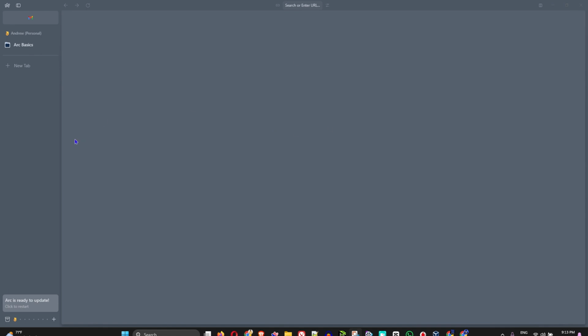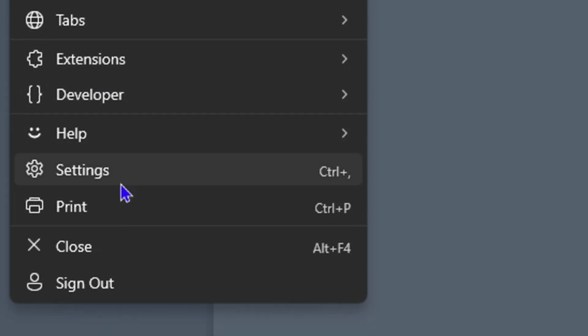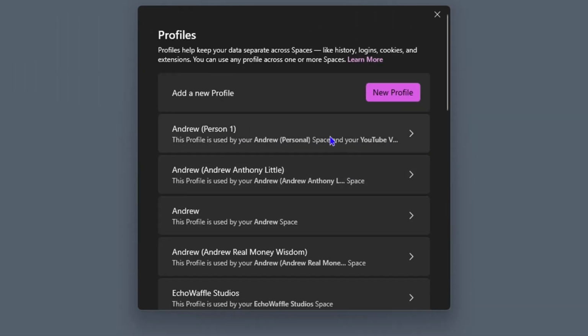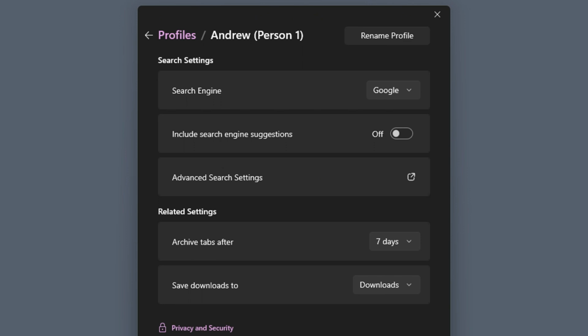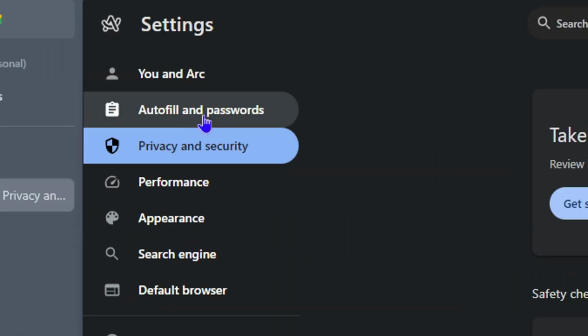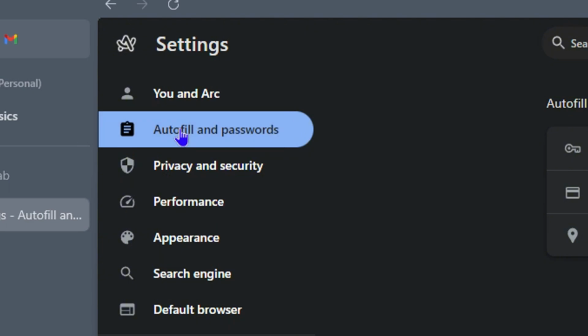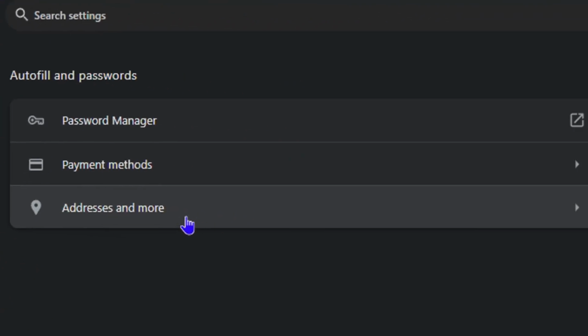So once you're inside the Arc browser, go ahead and click the Arc logo on the uppermost left hand side and you want to click on settings. From here, select the profile in question. This is basically the profile that you're using, or if you have multiple profiles, you want to go ahead and select the correct one. So once you do that, you'll be able to find many options here at the bottom. You want to click on privacy and security. And from here, you want to go ahead and click on autofill and passwords on the uppermost left hand side. Now go ahead and click addresses and more.